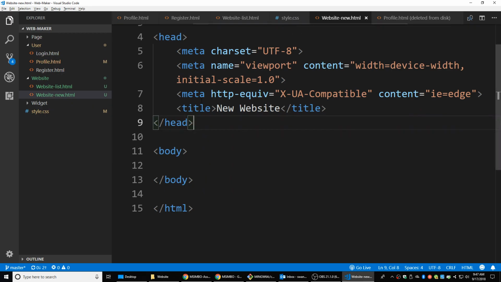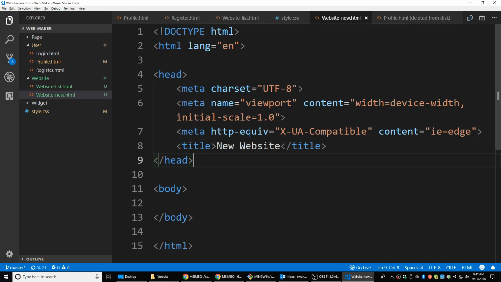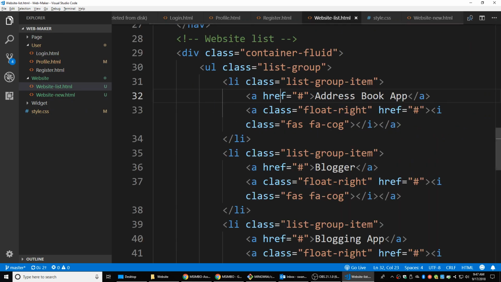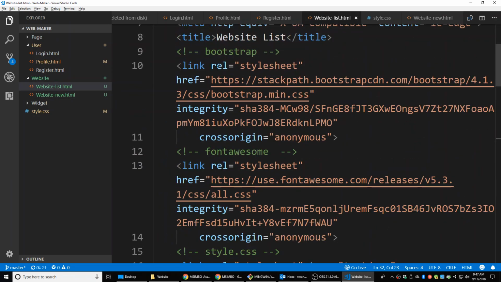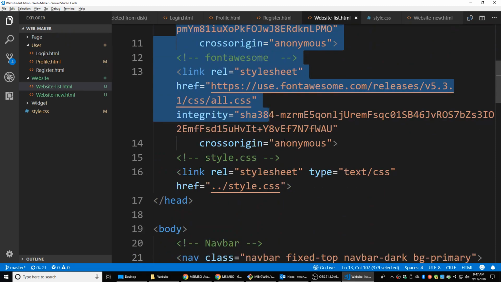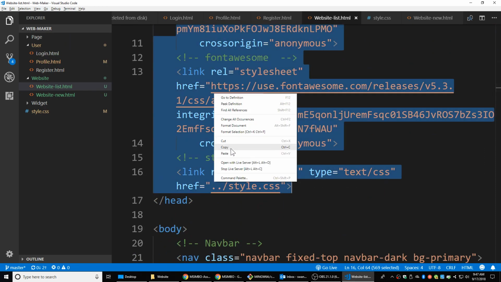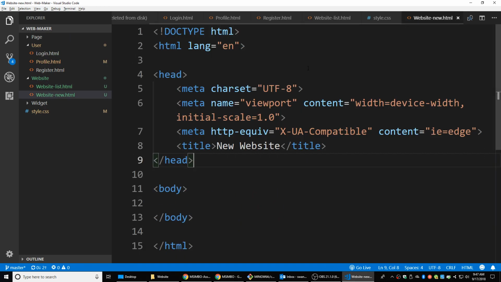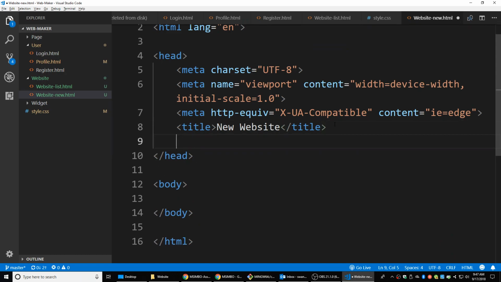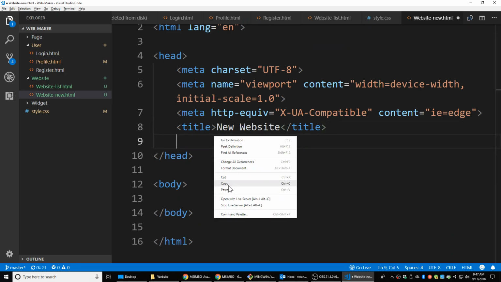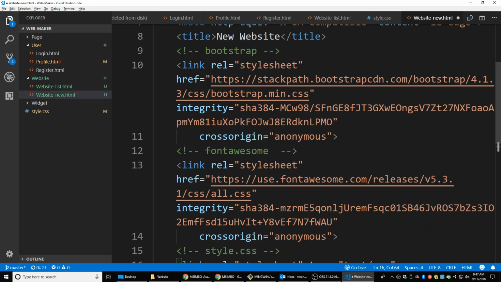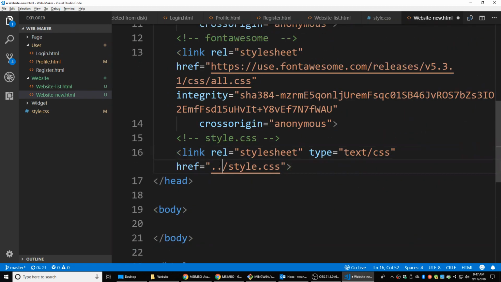Let's also bring the Bootstrap, Font Awesome, and Style CSS. Let's bring all of them. They're going to be in the website list. I can find them: the Bootstrap, Font Awesome, and Style. Put them in the website new. Bootstrap, Font Awesome, and Style CSS. Here we go.